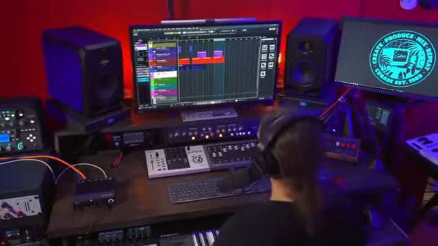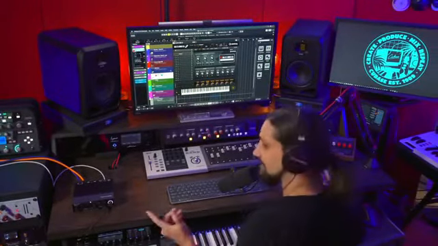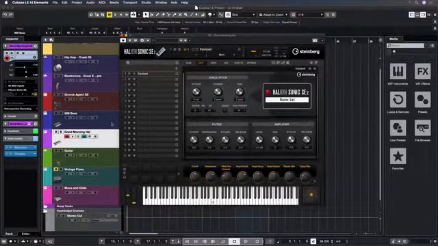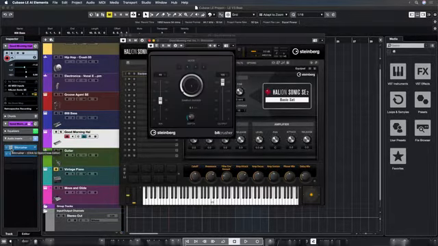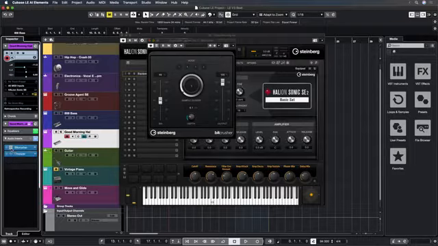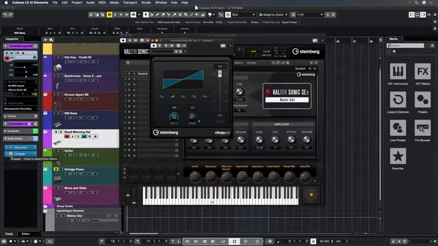Let's move on to the next instrument, and this is Halion Sonic SC. Let's listen to the sound. And as you will hear, I've added some cool effects there. I've added the beat crusher that's included in Cubase LE, and we also have the chopper that gives us this nice pumping effect. Check it out.